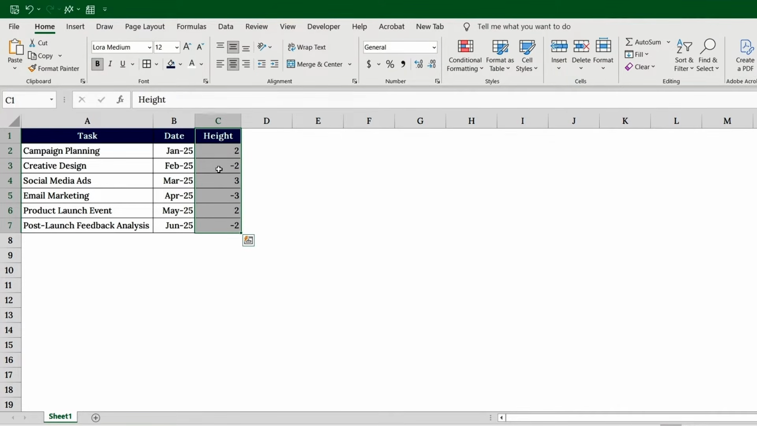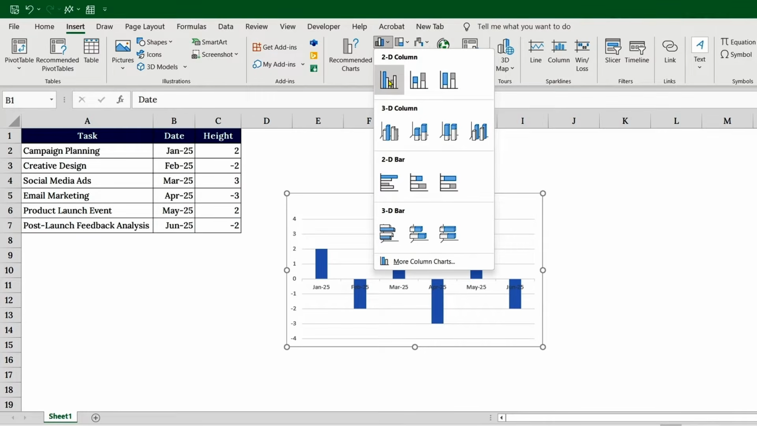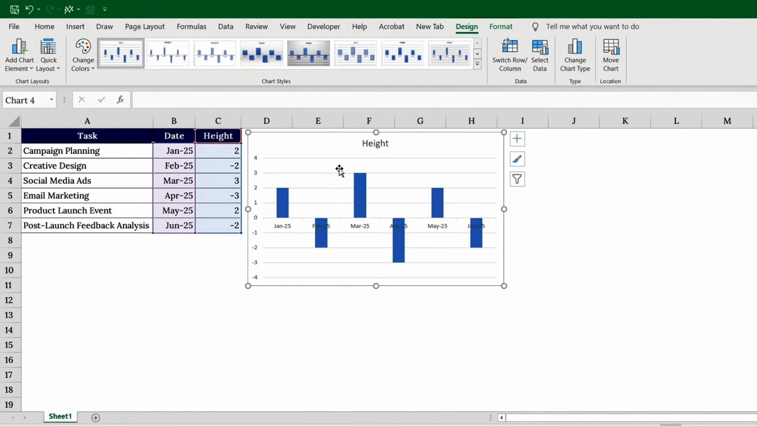Now, let's bring this data to life. Select the date and height columns. Then go to the Insert tab, Column or Bar Chart, and pick 2D Column Chart. Don't worry about the look yet, we'll polish it soon.